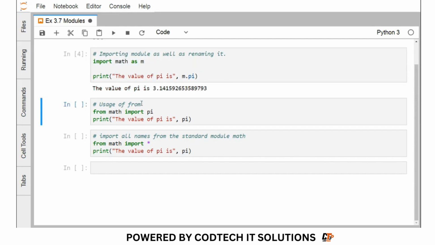Now the use of from math import pi. That is another way to import pi here. So from math import pi.